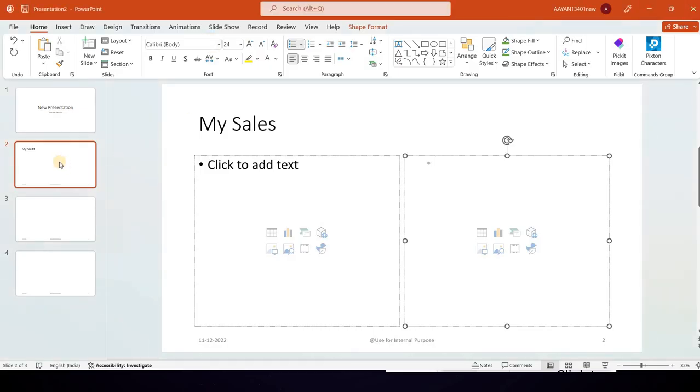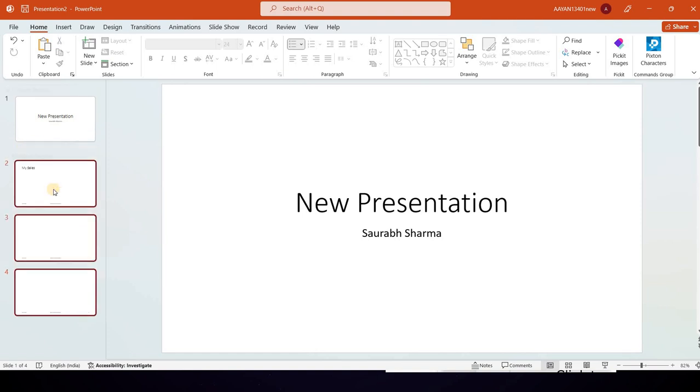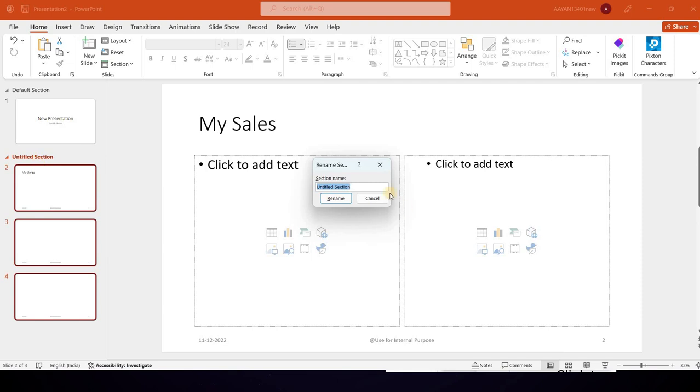So first of all, what is a section? Let's suppose I want a section here, at the first. After this, you can see one line is here. I click in the middle of this, then you can see add a section. Let's suppose I'm adding this section here. This is a sales slide, so I mention the sales, then rename it. Now you can see we have the sales, right?